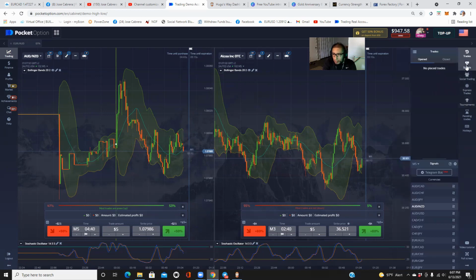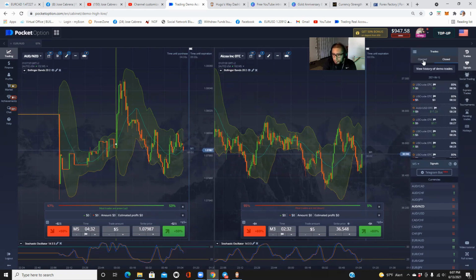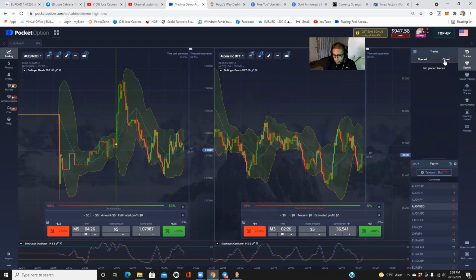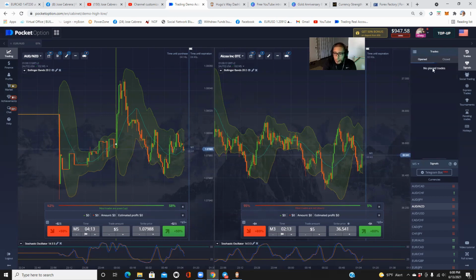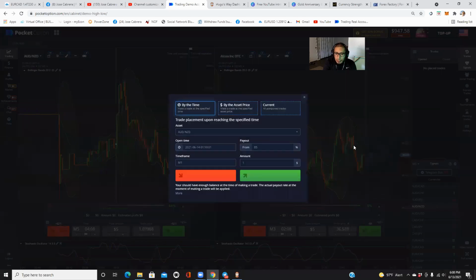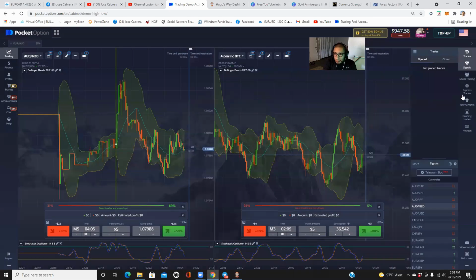Then you have signals. If you want to be looking at that, there are people giving signals out and stuff like that. Then you can see your trades that are open, your trades that are closed right here. I'm sorry guys, you can see the ones that I've closed, and the ones that I've opened. Then you can view the history of demo trades, or if you're on the live one, you can see the history of your real trades. And then you have the pending trades. If you have any pending trades, which I do not, as you can see, but if you want to do some pending trades, you can do that as well right here.